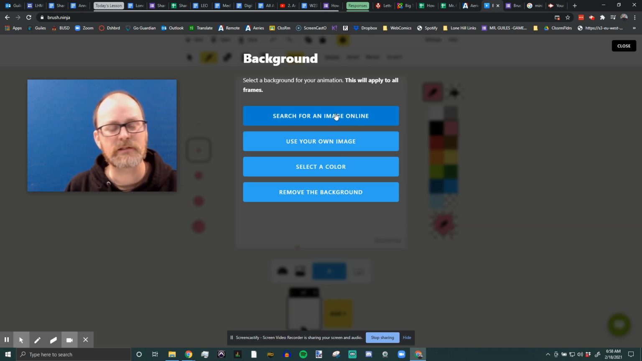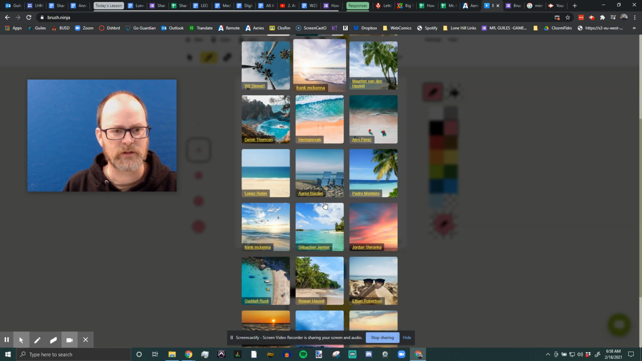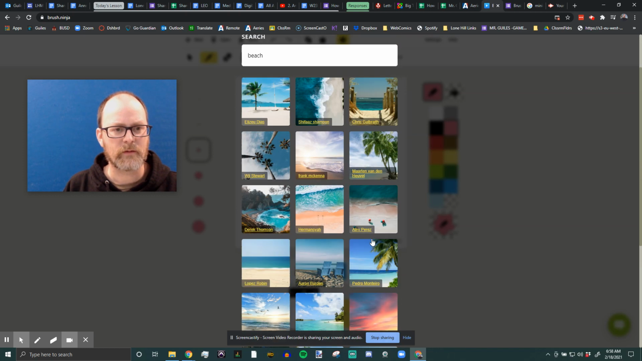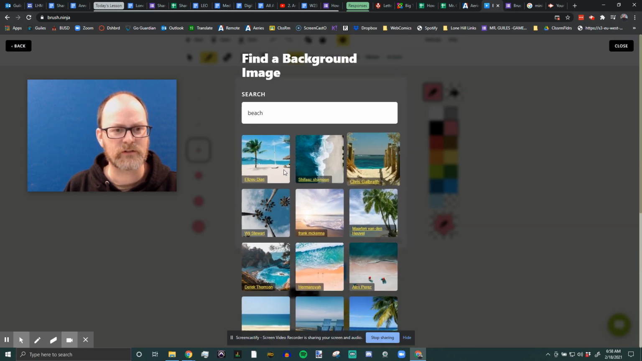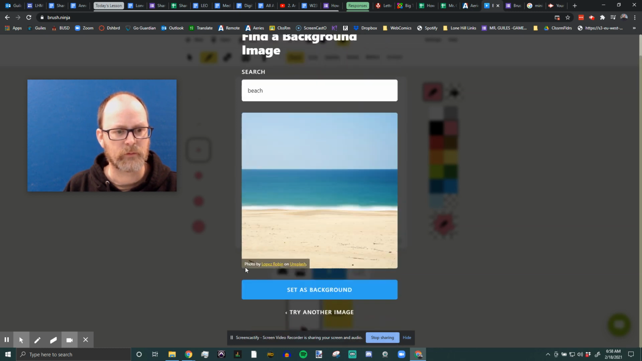So let's search for an online image, and I'm just going to write beach. And I found this beach image, and I like it. I'm going to set it as a background. You could also try another image. They have all these freely available images that are going to have a credit to the person who took the photo. And it's going to put that at the bottom. Photo by Lopez Robin on Unsplash. So I'm going to set that as my background.